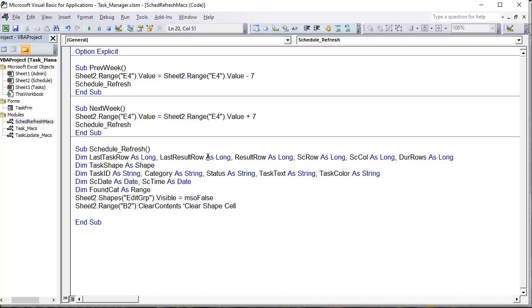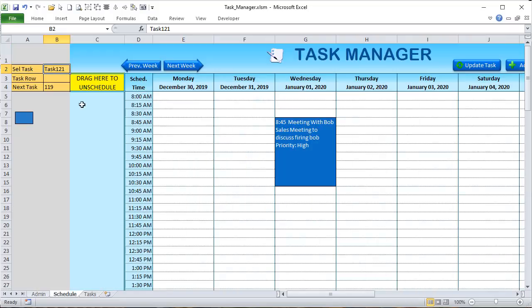Also, what I want to do now is I want to clear out all the shapes on the sheet, but I need to make sure I can't clear all. I don't want to clear out these buttons, right? I don't want to clear out our sample.